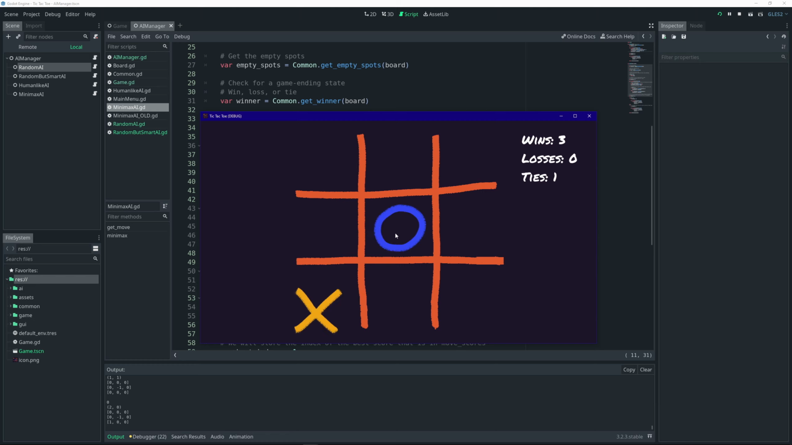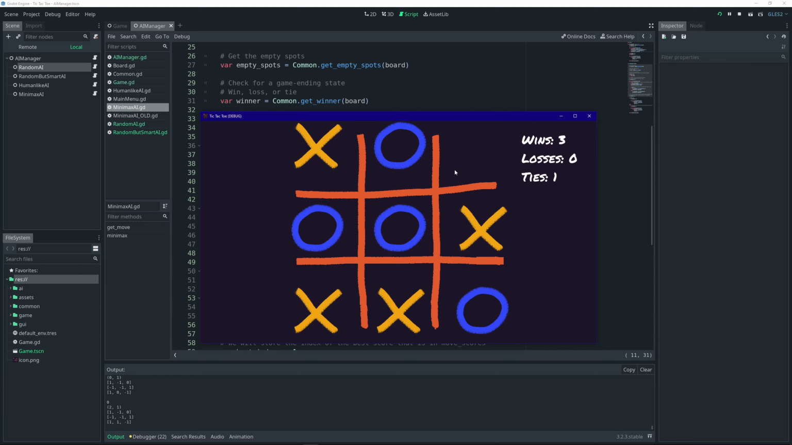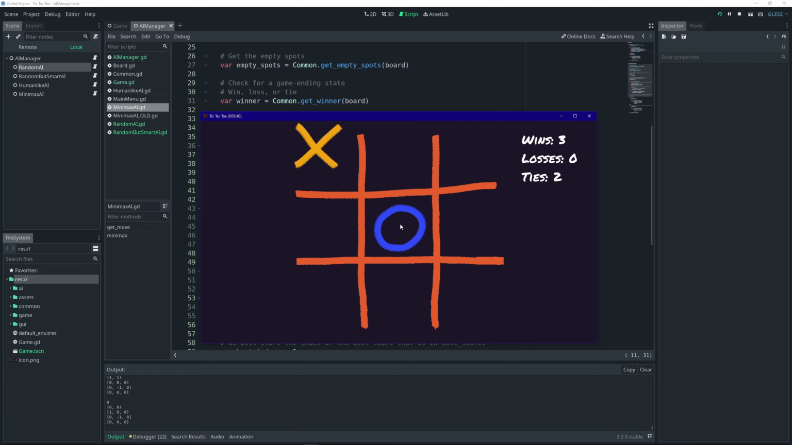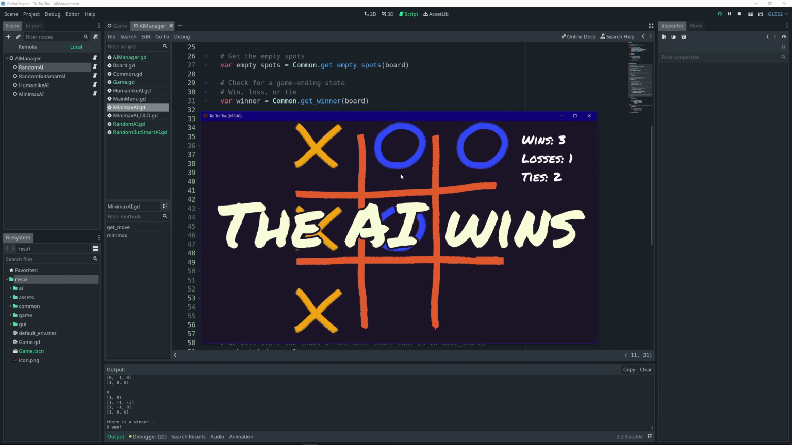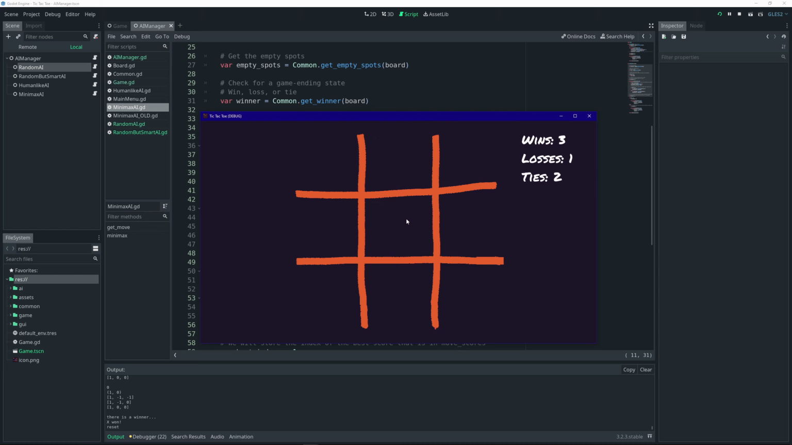So medium is still choosing randomly, but it's also checking if you are about to win. And if you are, it'll block your move. And it'll also check if it's about to win. And if it will, it'll make that move. Still, it could be better.